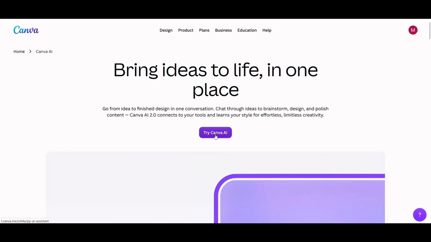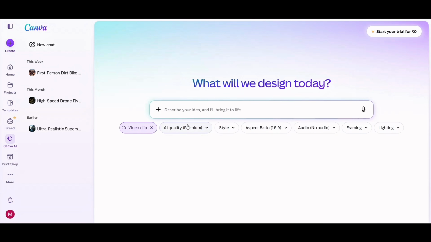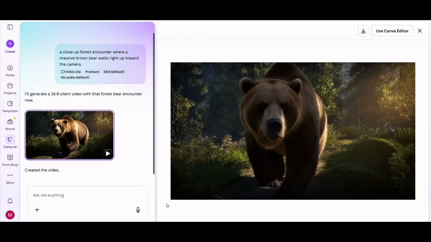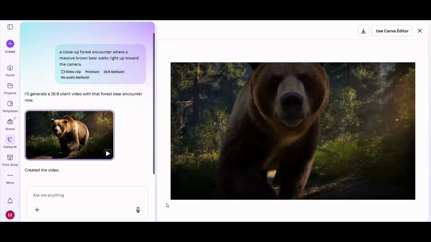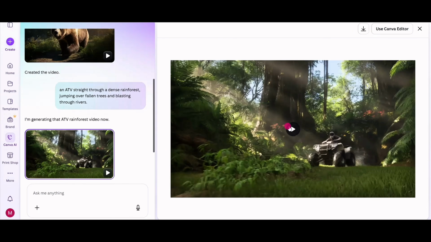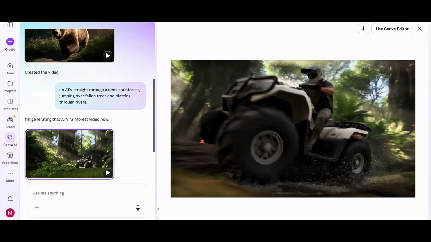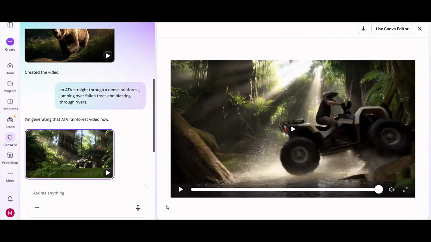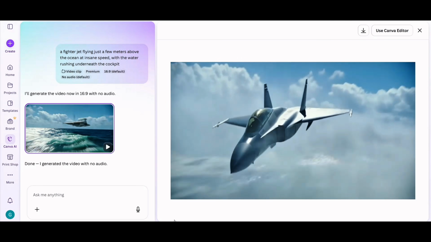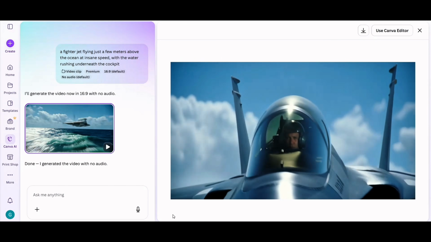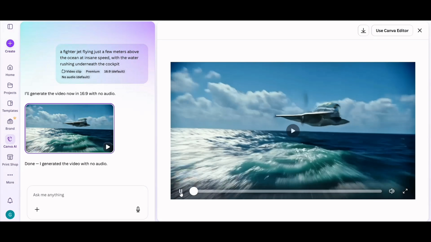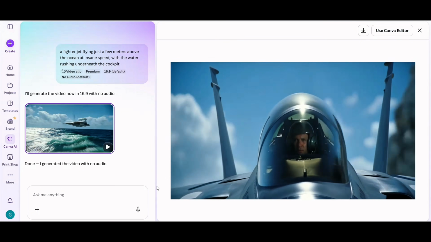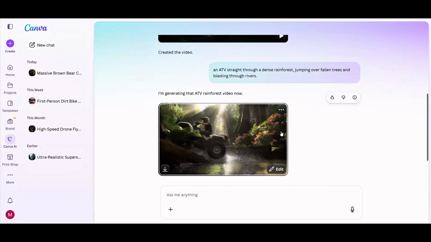All right, we've made it to number 1, and this time we're testing Canva AI. I'm starting with a close-up forest encounter where a massive brown bear walks right up toward the camera. Then we're taking an ATV straight through a dense rainforest, jumping over fallen trees and blasting through rivers. And for the last one, we're going completely airborne with a fighter jet flying just a few meters above the ocean at insane speed, with the water rushing underneath the cockpit. So yeah, we're definitely making Canva work for this one.